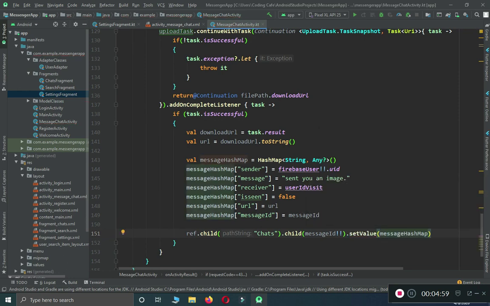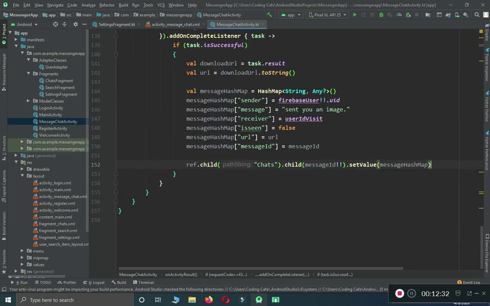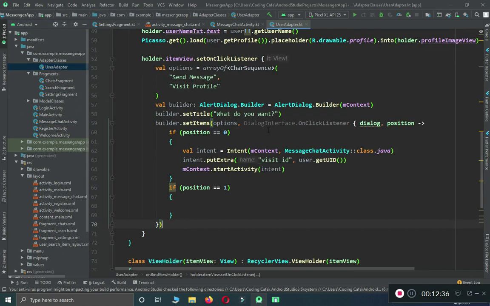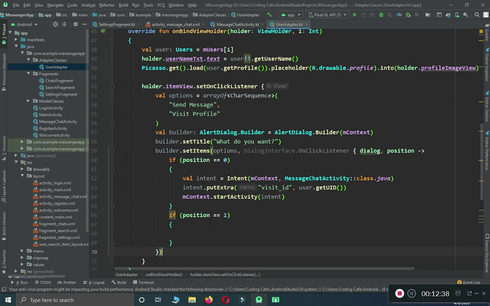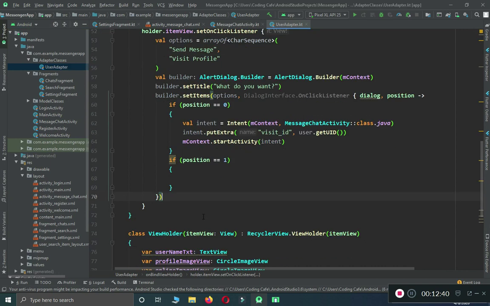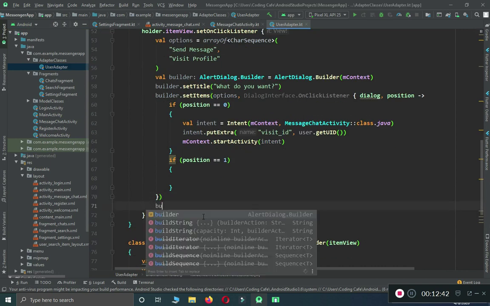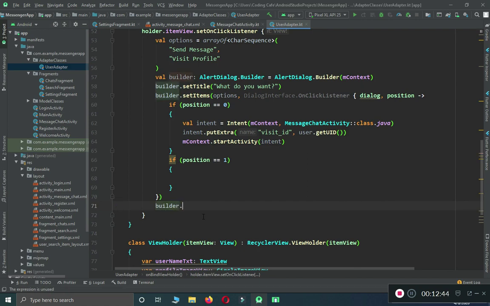So yeah, that's it. Before testing the application, if you come here to the user adapter, one thing which you forgot is to add a builder.show. Otherwise it will not show our dialog box. So make sure to add builder.show here.